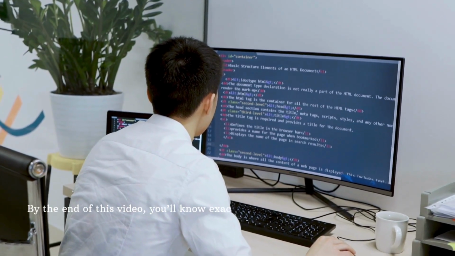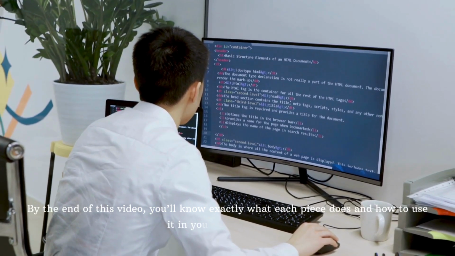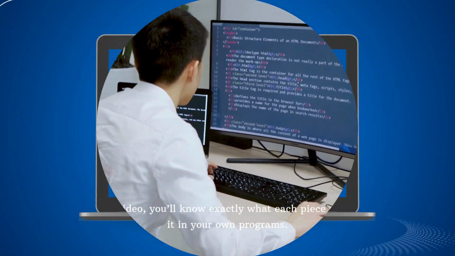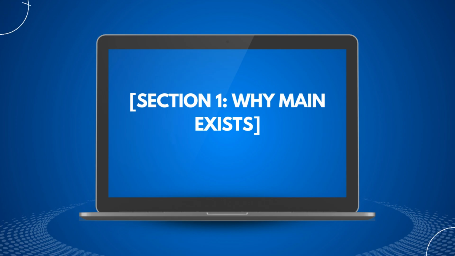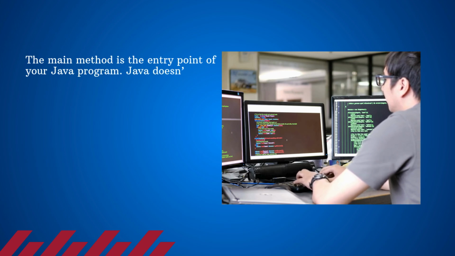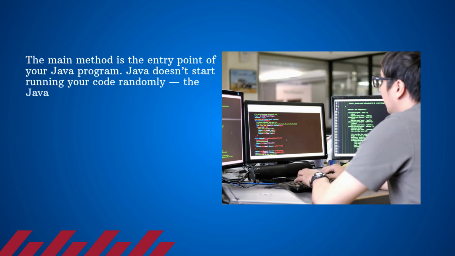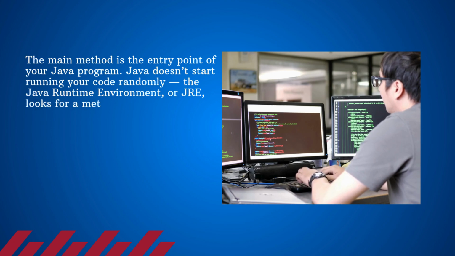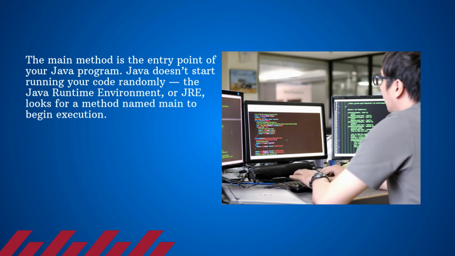By the end of this video, you'll know exactly what each piece does and how to use it in your own programs. Section 1. Why main exists. The main method is the entry point of your Java program. Java doesn't start running your code randomly. The Java Runtime Environment, or JRE, looks for a method named main to begin execution.